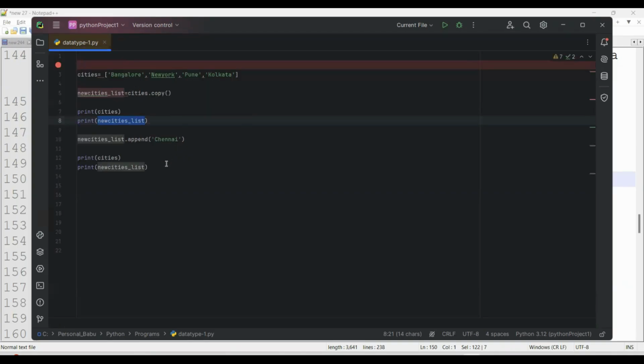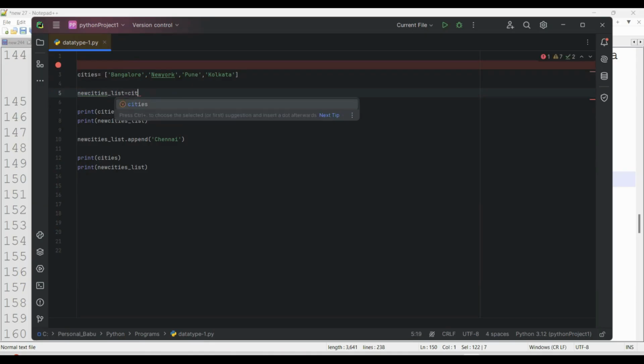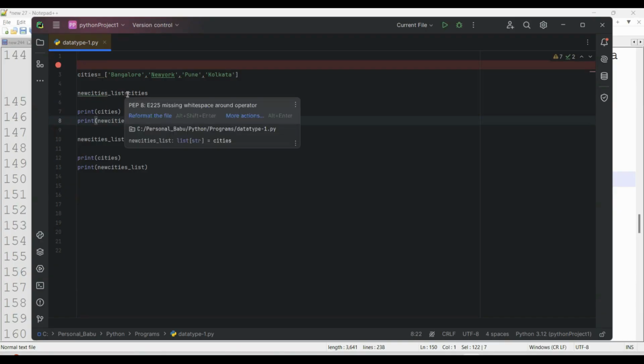Now suppose we use this instead of the copy method. We'll simply use equal to cities and see the observation. New cities underscore list equal to cities. We are printing again, and for new cities list we append Chennai. Then print cities and print new cities list. Here, instead of the copy method, I am using equal. Then we'll test. When you use equal, both are pointing to the same memory location.